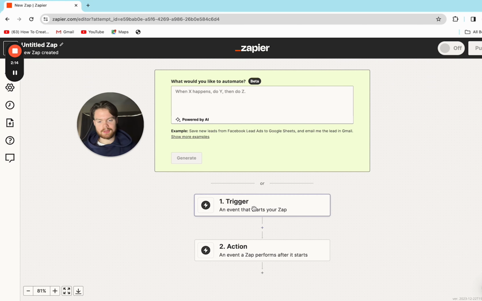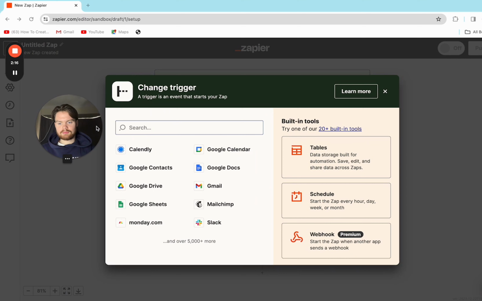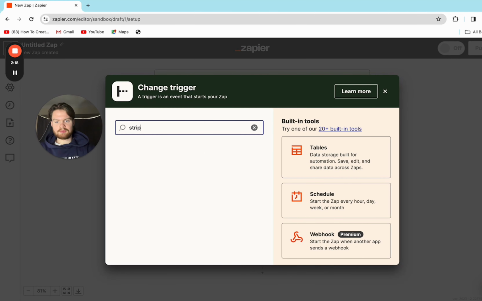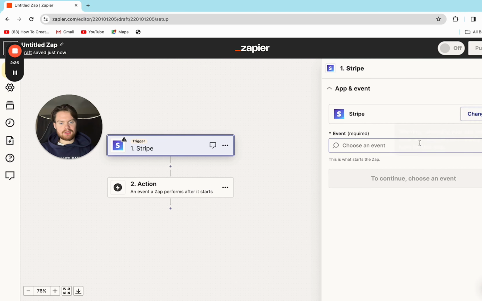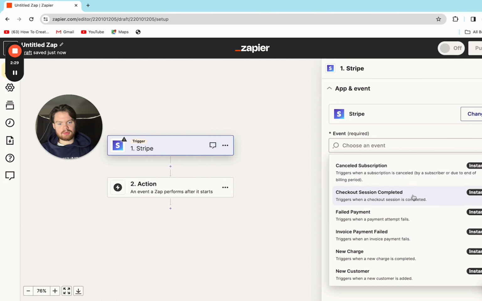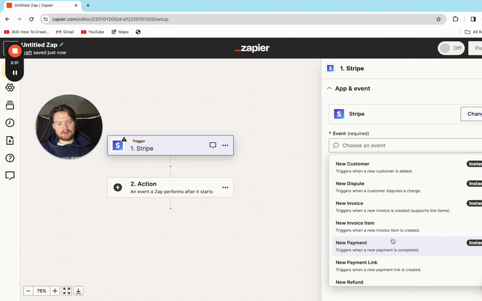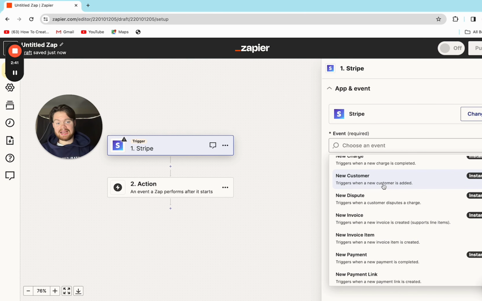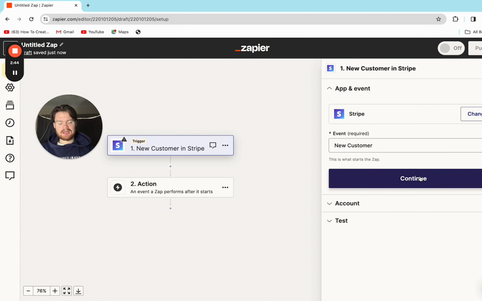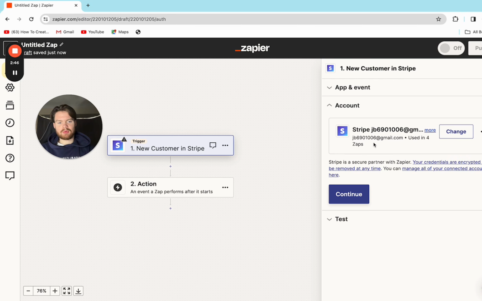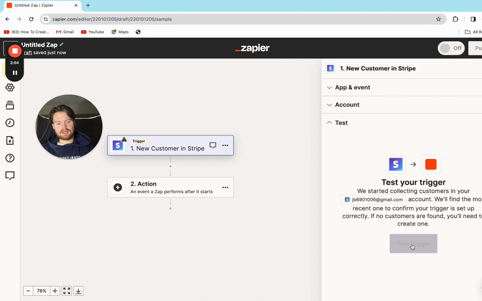So what you're going to do is click on trigger and then go to Stripe, or whatever you use to get payments. I use Stripe, and then you're going to choose an event, and that's going to be when a new customer is added or created. Then you press continue, and you're going to have to log in. Mine's already logged in, but you'll have to log in to your actual account. So log in and then press continue.